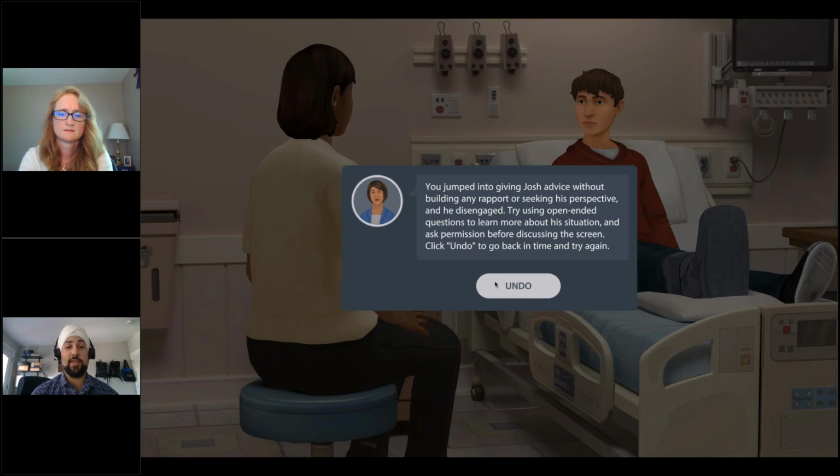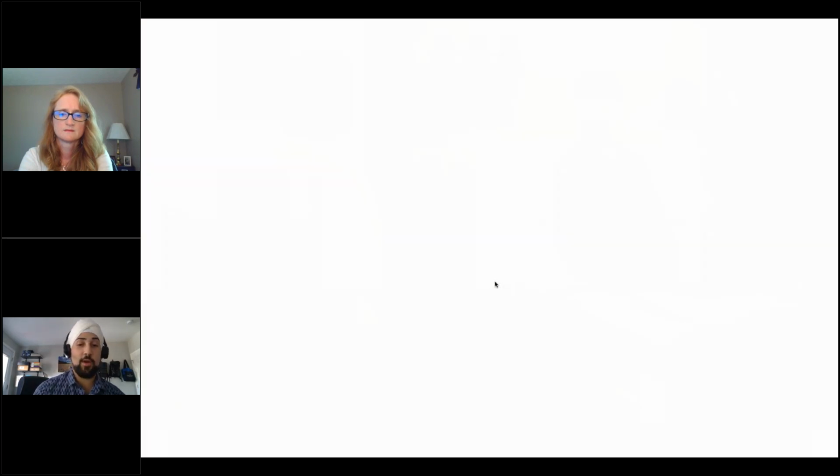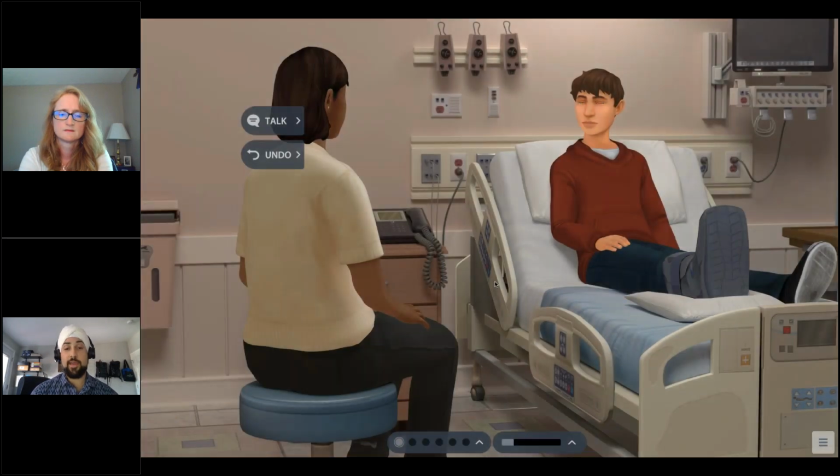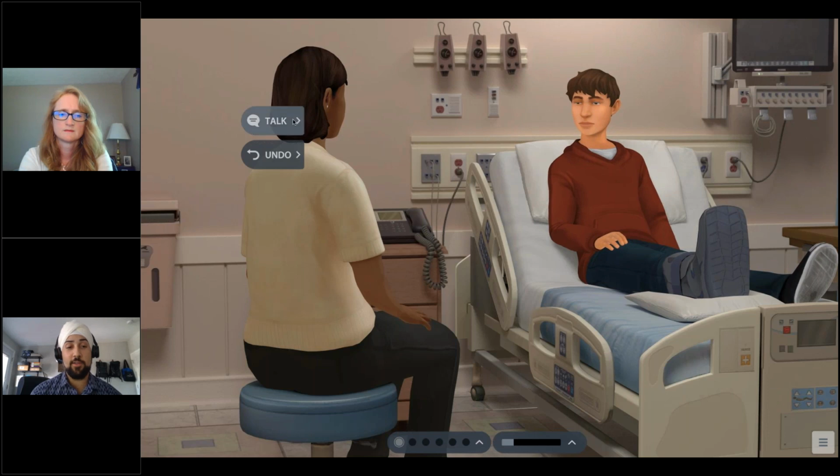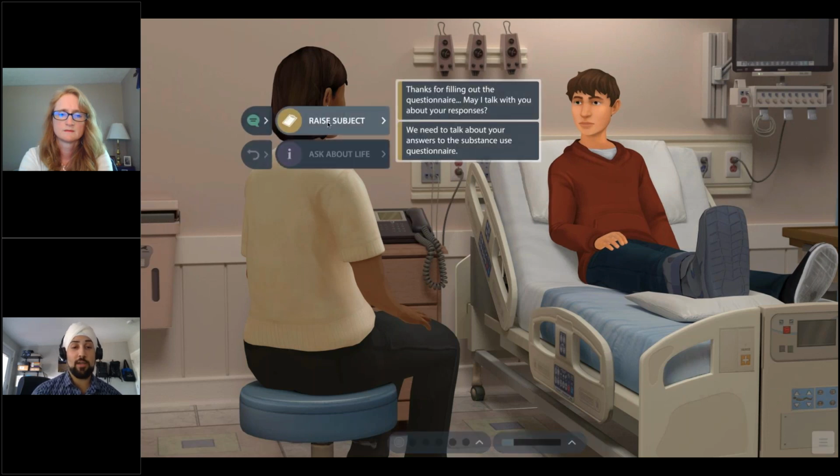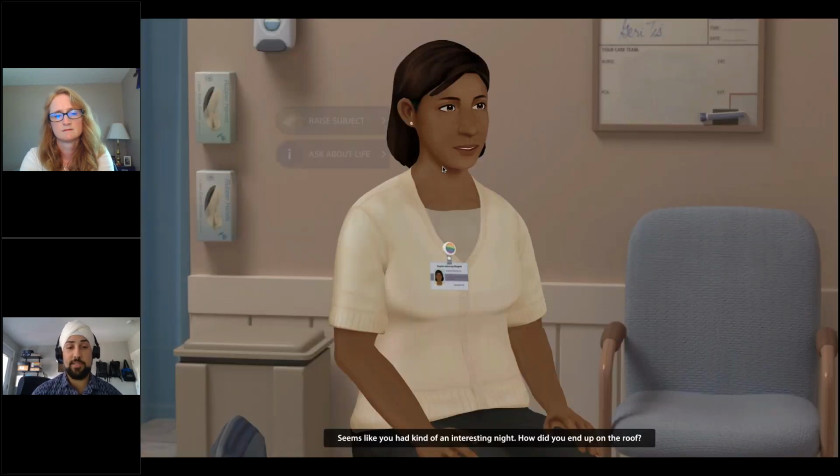So we're forced to undo that decision, and it takes us back to where we just were so that we can make a more informed decision that follows along with the guidance. So if we look at those talk options again, we'll notice that the tactics have changed. We no longer can make that mistake, and now we are given the opportunity to correct our previous error. So let's go ahead and ask about his life and see how this conversation plays out.